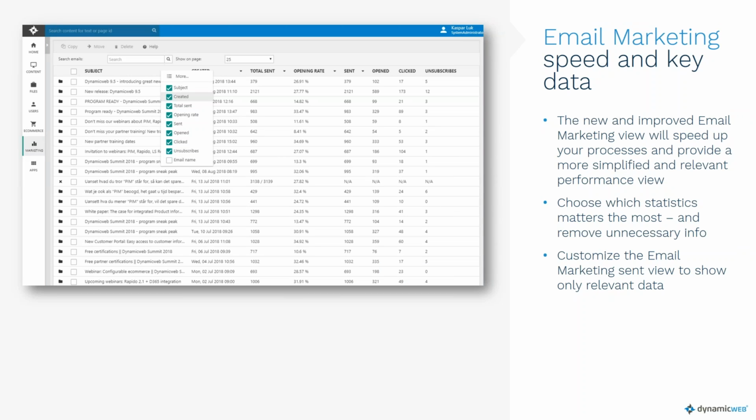The entire email marketing section has gotten an update. So first of all, you'll see a new implementation of the tree. And we also have a new categorization of the tree nodes in email marketing. So you have campaigns and scheduled email marketing newsletters separated in two different views.